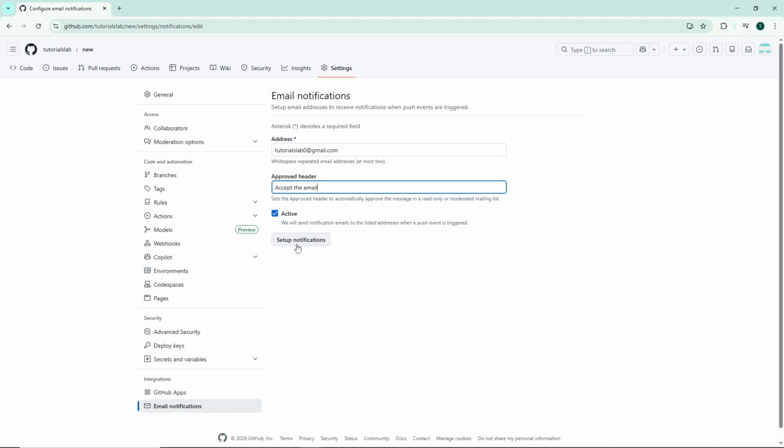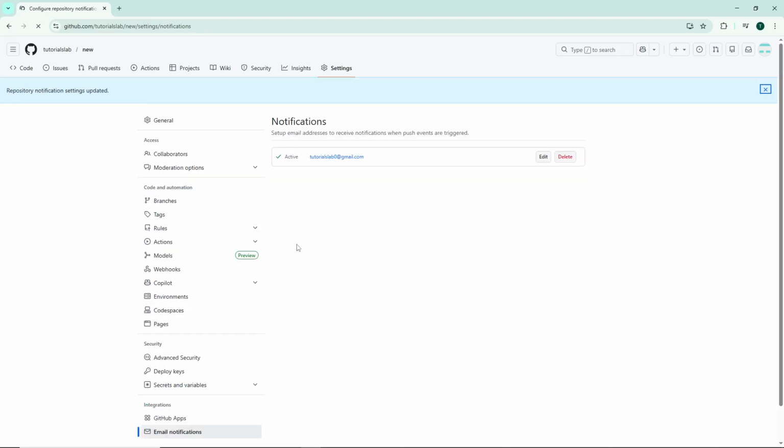Finally, click Setup Notifications to confirm all your settings. This action saves your configuration and activates the email notification system for your repository. GitHub will now send updates to the email address you specified whenever there's activity on this repository.